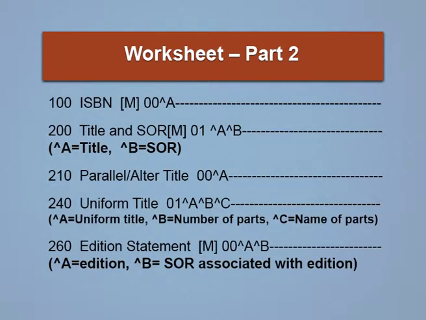Now, we can go to the next level, that is worksheet part 2. Here the actual bibliographical data starts, with 100 ISBN. ISBN is a mandatory field, and it has only one subfield, subfield A. Then comes the most important field of any bibliographical data, that is 200 title and statement of responsibility. It has two subfields. Subfield A stands for title and subfield B stands for statement of responsibility.